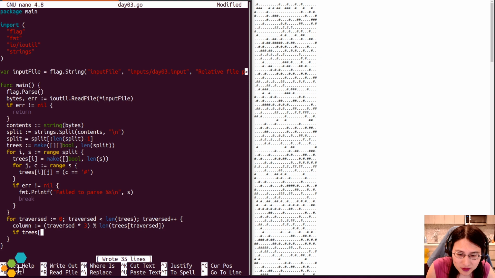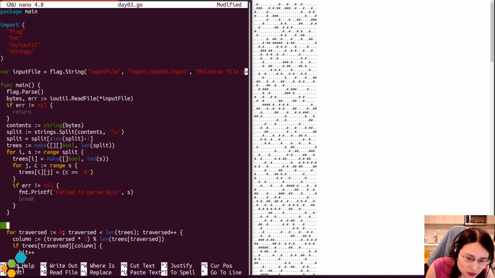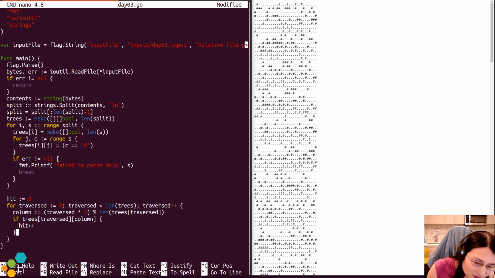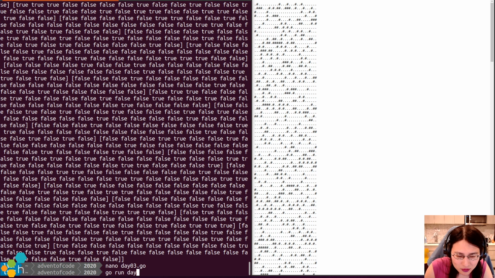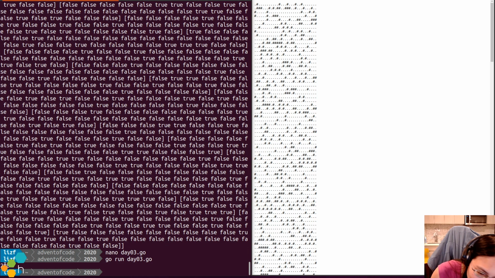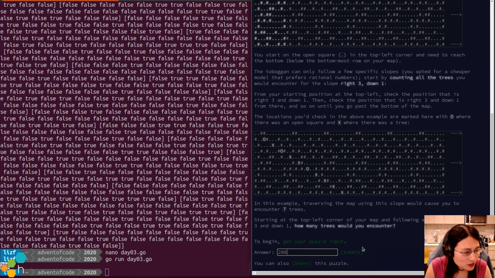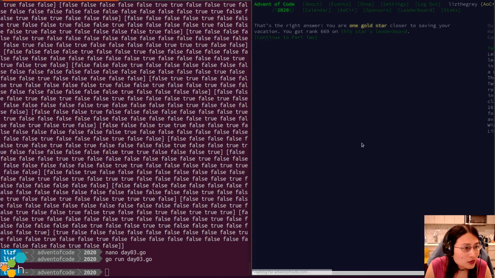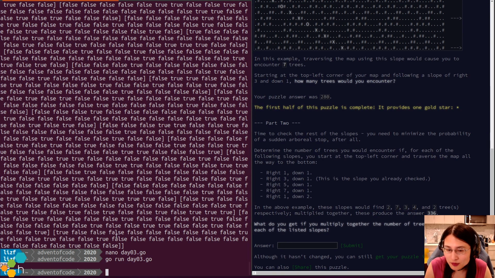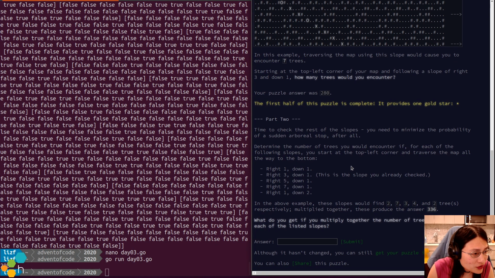If trees traversed column, and then, so I think this should do what we expect it to. So let's go ahead and put this in here. That's correct. Great. So now part 2. In part 2, we need to check all the other slopes, and we need to multiply it together. Oh, that's really not that bad.